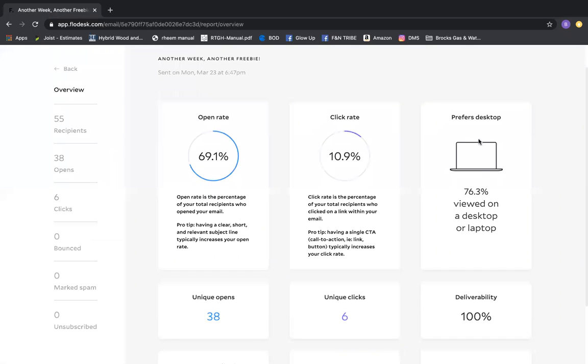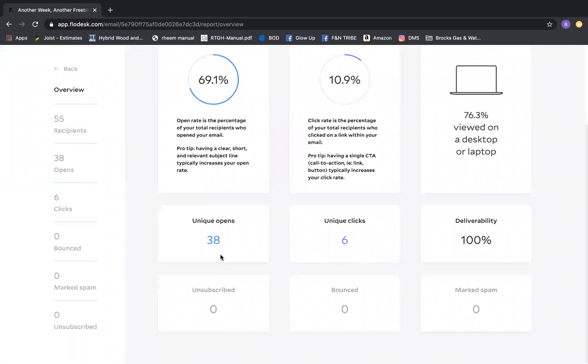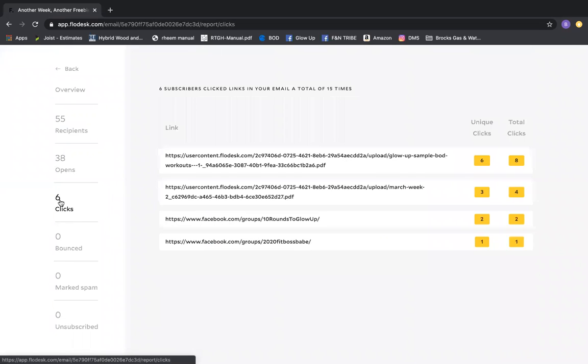Do people mostly open it on their desktop or not? Every single one went through, was delivered. There were 6 unique clicks and there was 38 unique opens. So that means different people that opened it. I can actually go and see what people clicked on here.